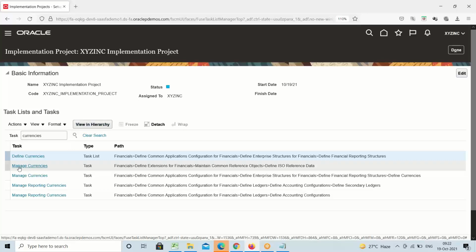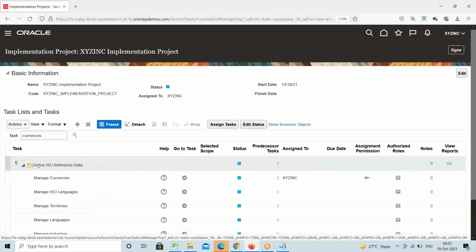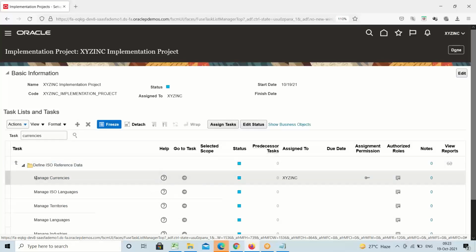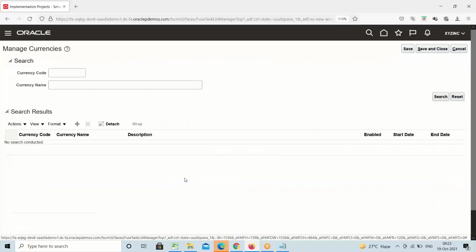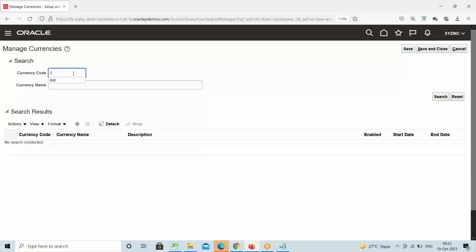So this is the task we have to use, Manage Currencies. Click on Manage Currencies. The same task, Manage Currencies, we have here. Click on the Go to Task icon. Here you can find any currency. Say we want to find INR. Search for INR.